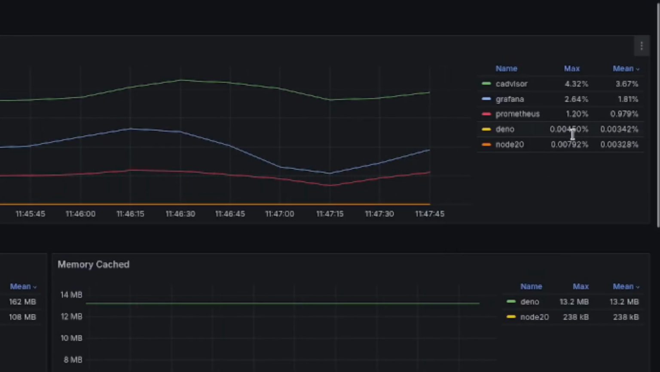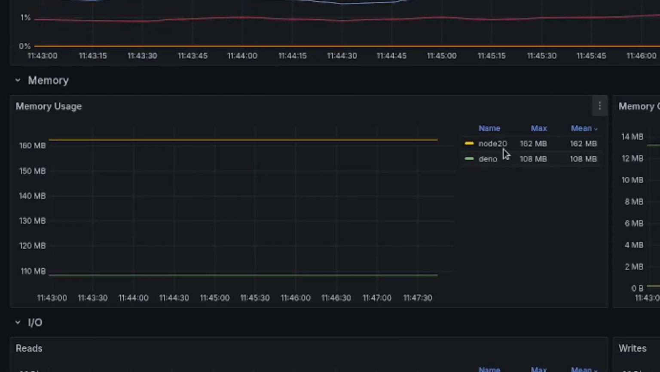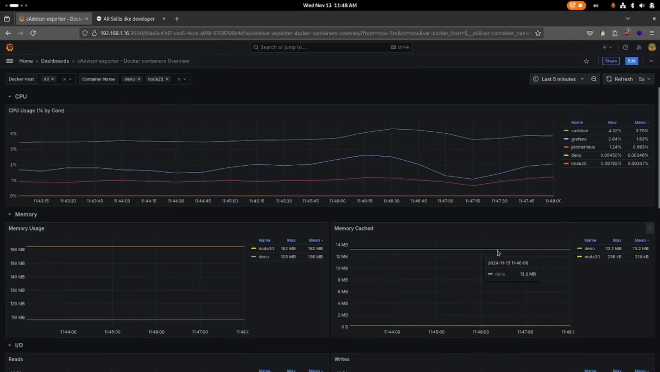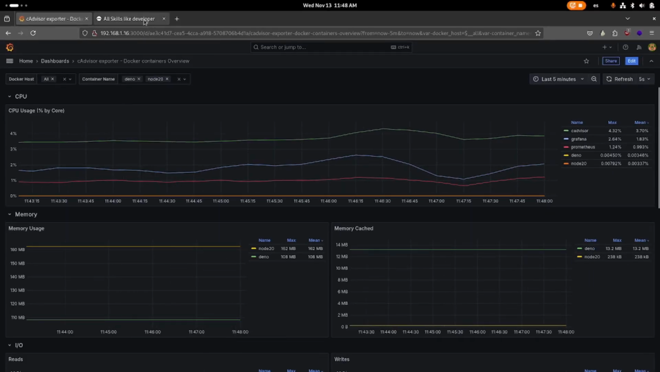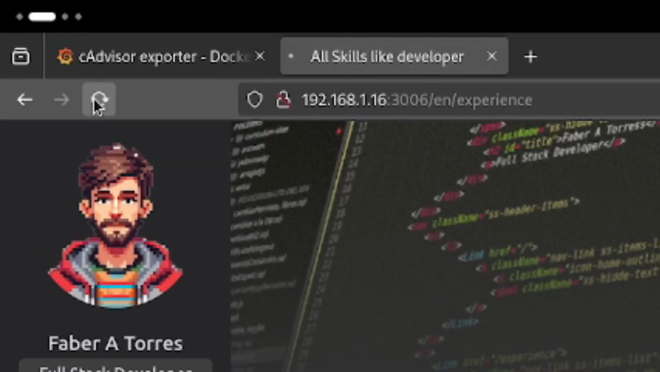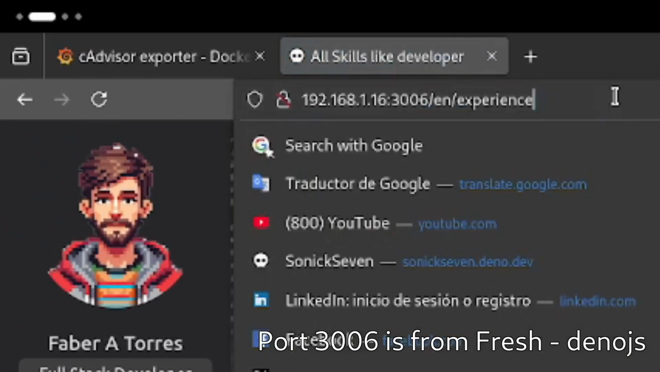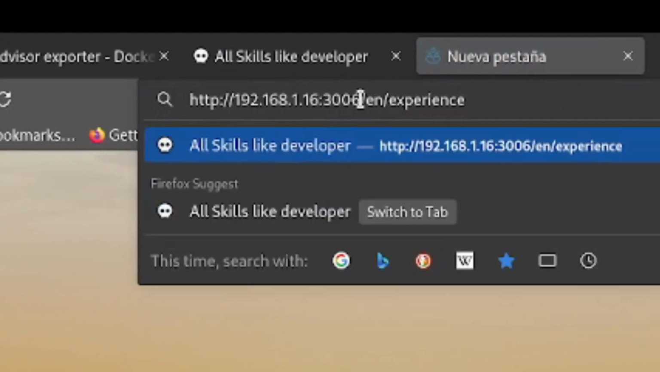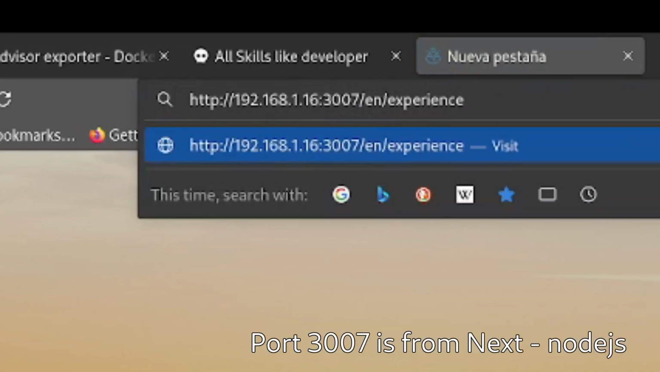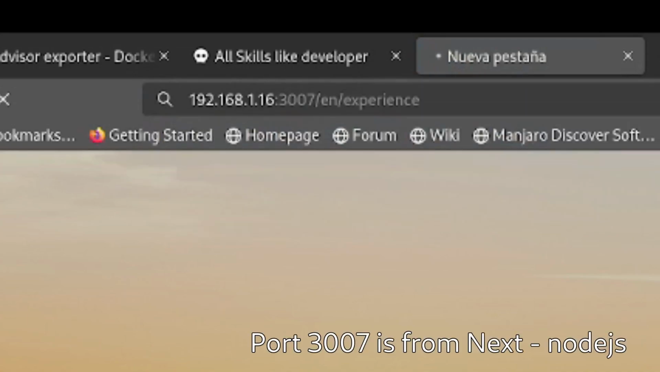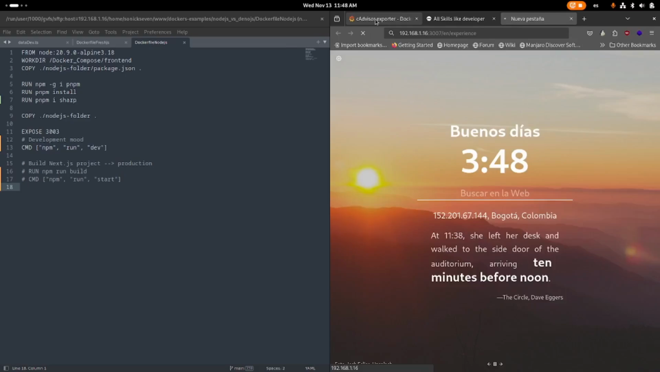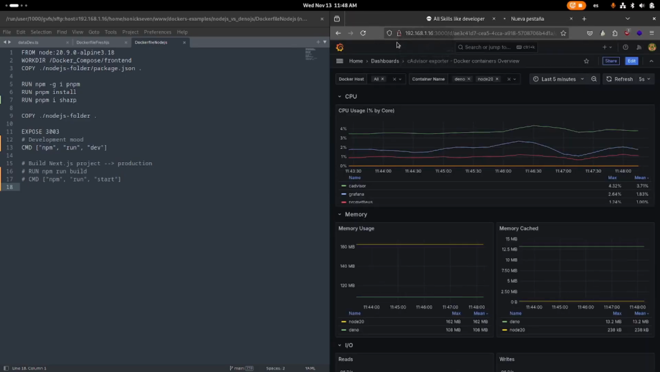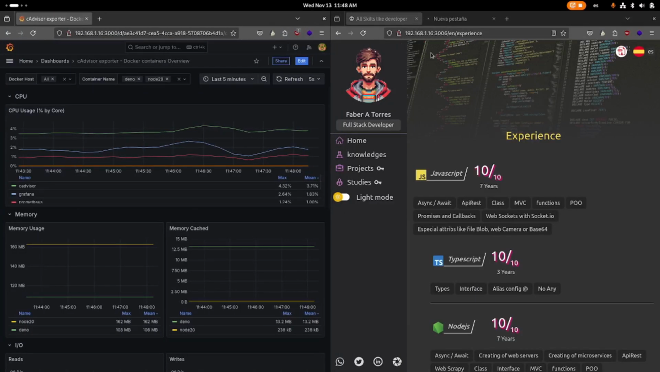If you look at the charts, both Deno and Node.js use less than 1% of processor, and the memory usage is almost the same. Now, it's time to open the project in the browser. In my Docker configuration, Freshjs uses port 3006 and Nextjs uses port 3007.